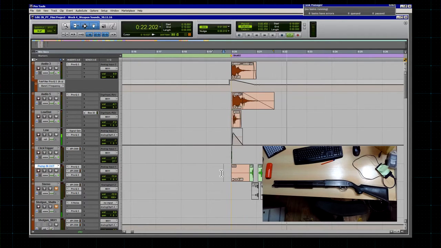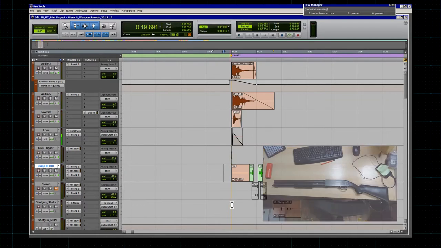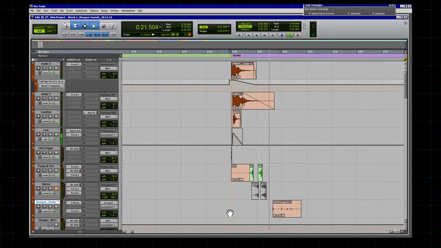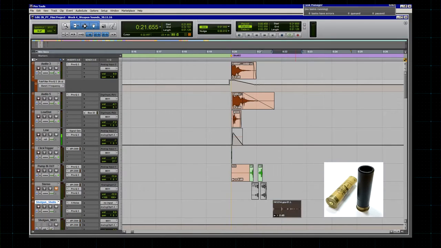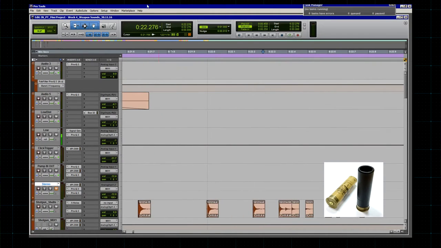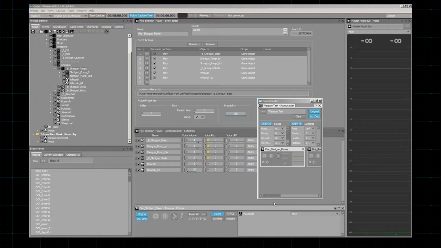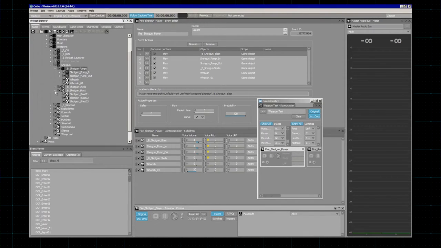For the reloading, I recorded my own 12-gauge pump-action hunting rifle. For the shell falling sound, I recorded empty 12-gauge plastic hunting shells. All layers, the blast, two stages of reloading, and then the shell sound, play from a corresponding random container. So every time there's a different combination of sounds.